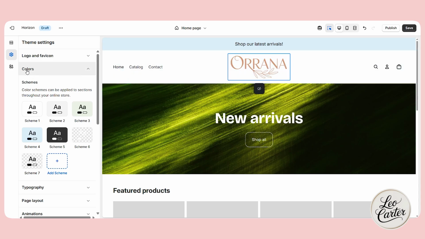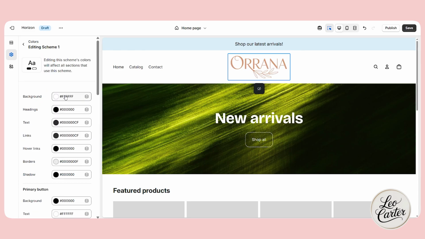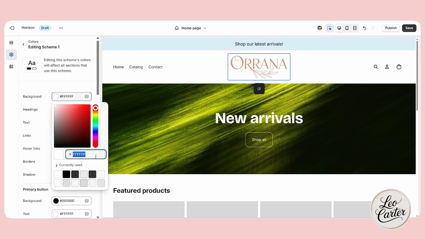And if you want to change it, just go to the color section in your theme settings, and there are a lot of color schemes. You can make your own color scheme, by the way. So I will just go and choose here color scheme 1. And in the background I'm going to use this color. You can copy this color code if you want exactly the same.